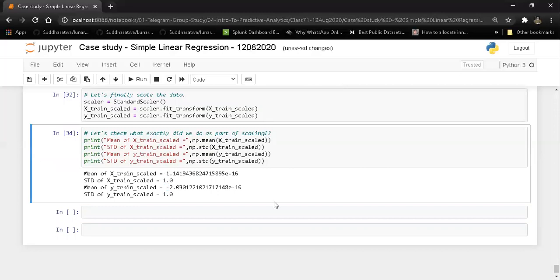It's not going to matter, because at the end of the day, what matters is this. It is e to the power minus 16, right? It is too small. This is also e to the power minus 16. So any value beyond this is nullified. It is very close to 0, and then the standard deviation clearly is equal to 1.